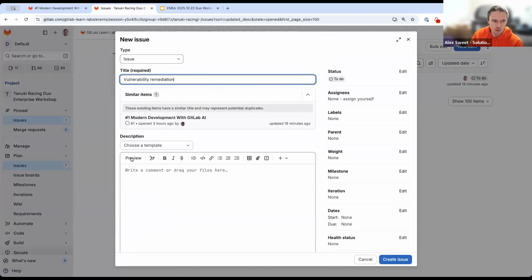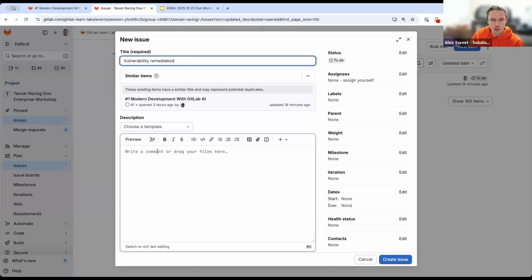What we're going to do once we've got the title is utilize GitLab Duo to actually generate the content or the description of our issue for us. And we do this by clicking on the Tanuki icon, which is here. If you hover over it, it should say GitLab Duo. The Tanuki is our logo, it's our mascot. If you see that anywhere within the GitLab platform, that is indicative there's some kind of AI capability there.